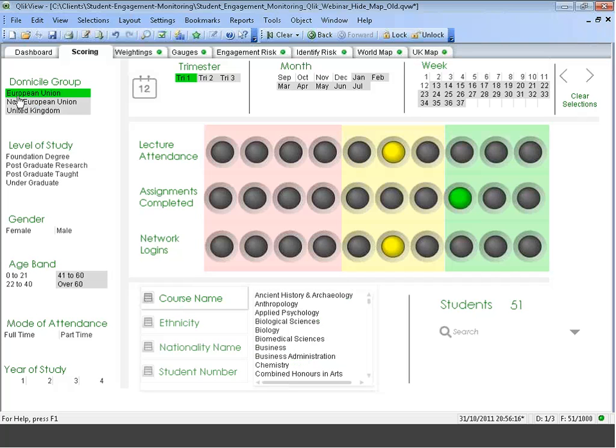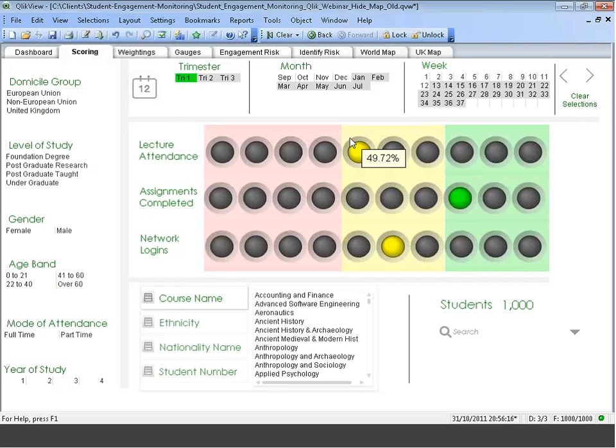It gives me some free information there in terms of I have nobody from the European Union over 40 at my university. But in the center of the screen, I have my visualization of engagement scoring. I have a lecture attendance row, assignments completed row, and a network logins row. Now, at the moment, I'm looking at this across my entire institution. If I choose a particular course, I can see there are 35 students studying accounting and finance.